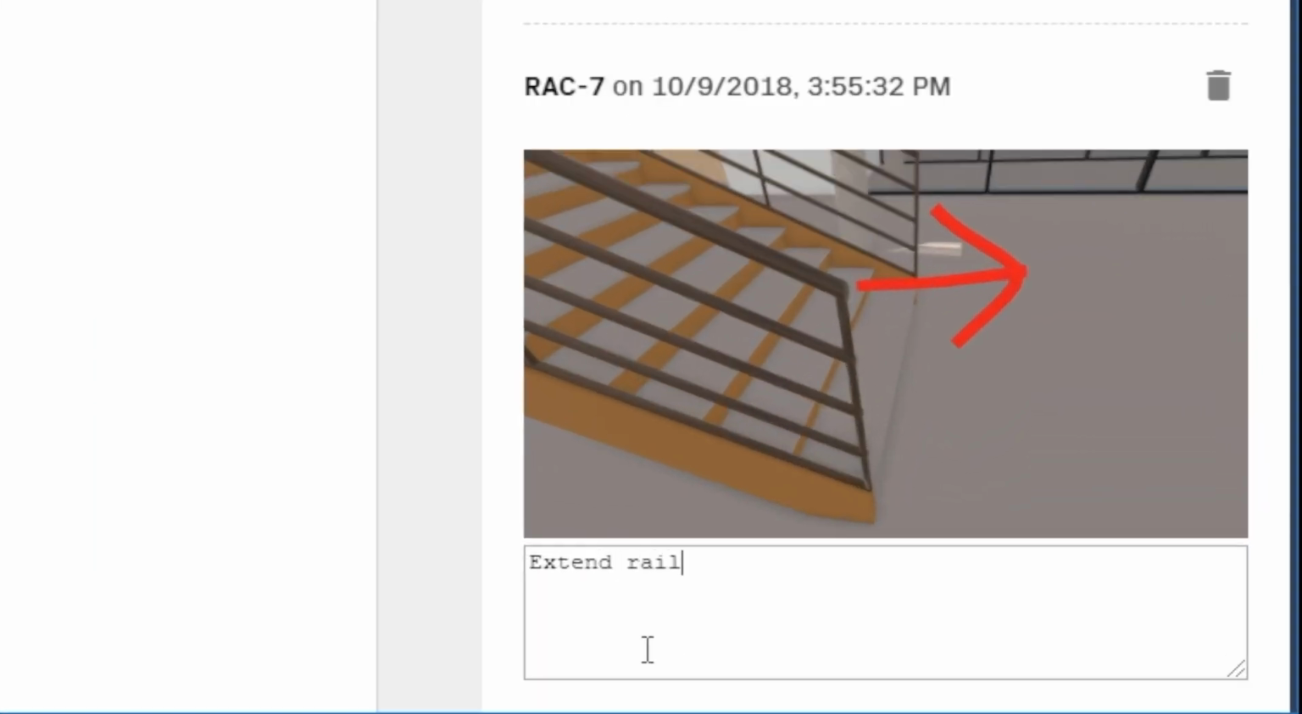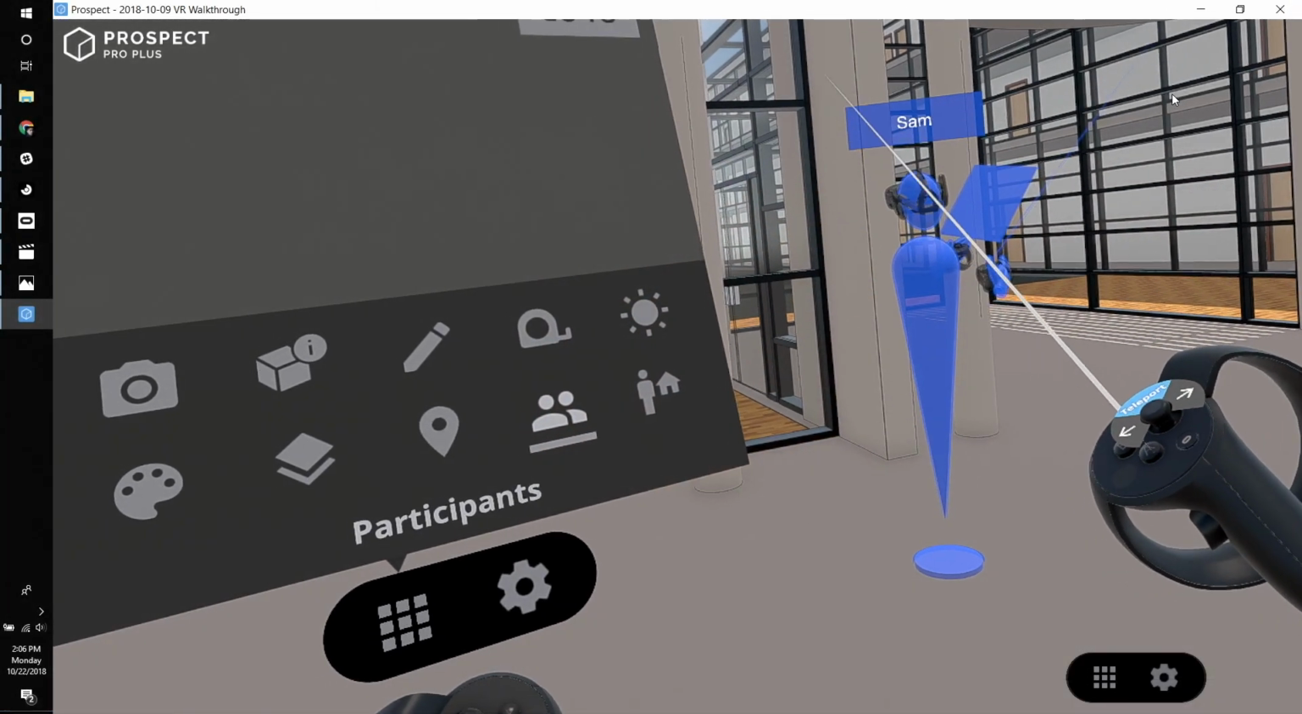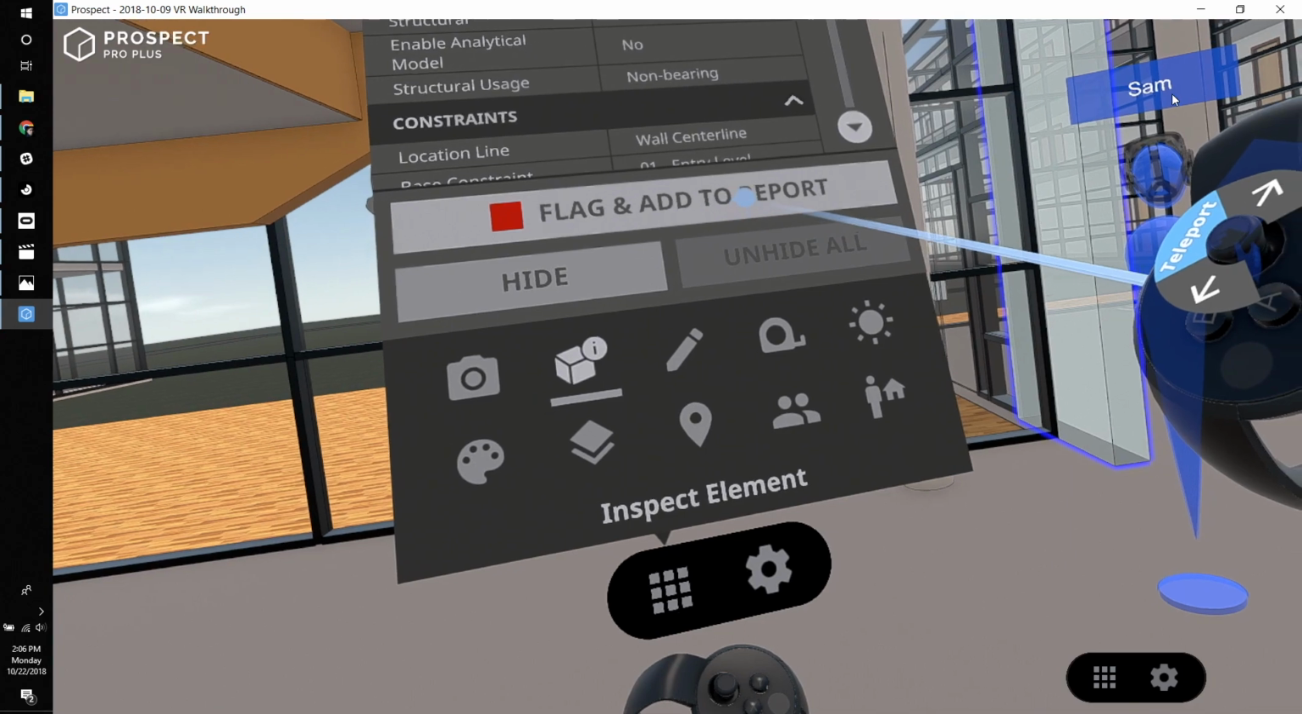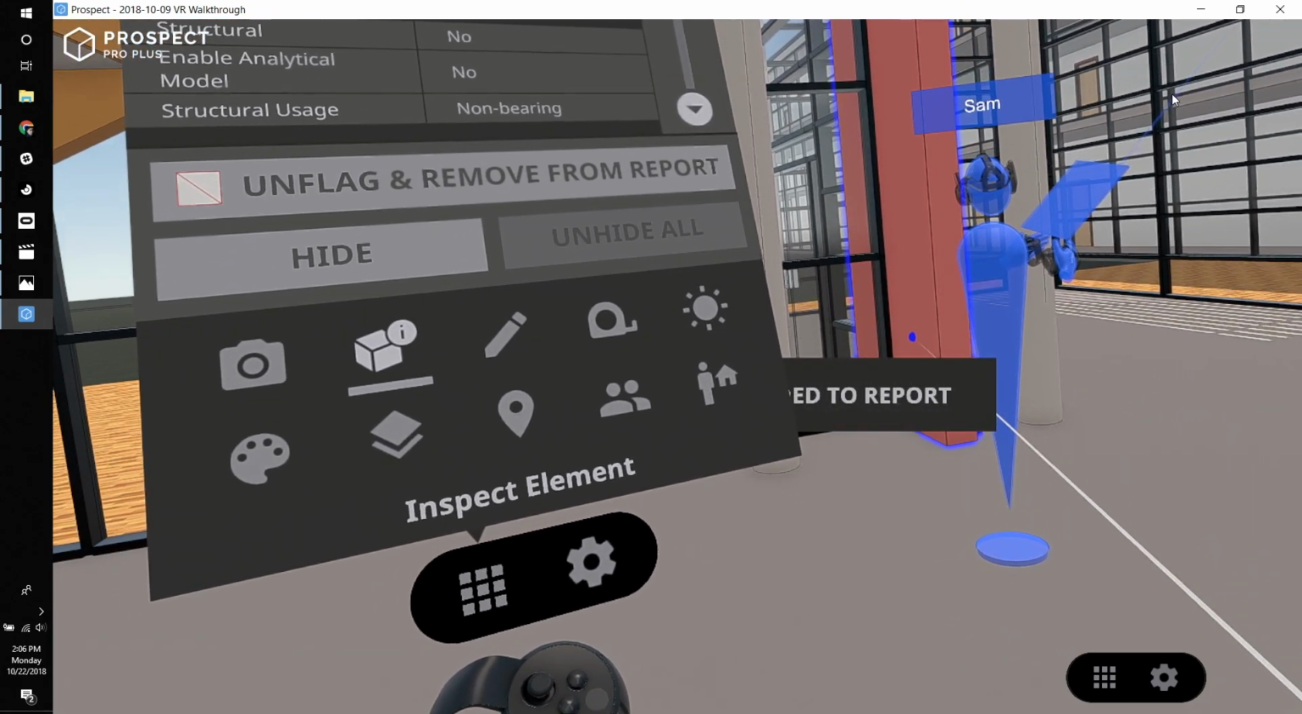As before, my colleague can type notes as I dictate. Note that this time there is no element name or Revit ID because nothing has been flagged. I can also select and flag elements to be added to the report in a multi-user meeting. Please note that only the meeting host has this ability.